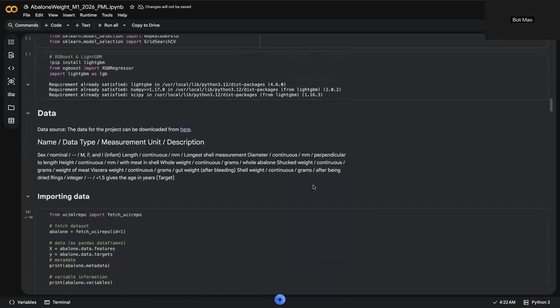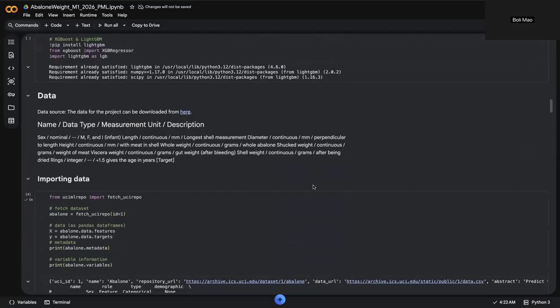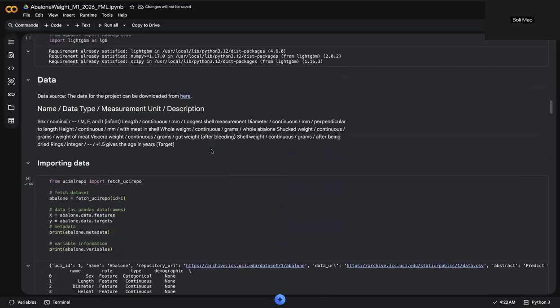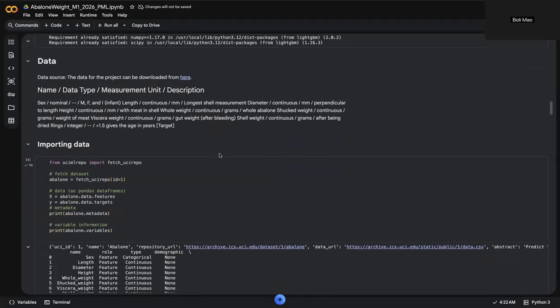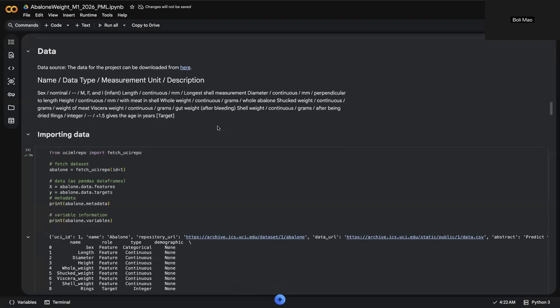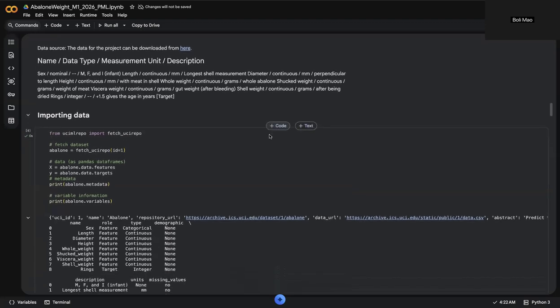And here we come to the data description and source. It comes from the UCI machine learning repository. It contains 8 input features, including sex, length, diameter, and weight measurements. The target variable is rings, which represents age. Adding 1.5 gives an approximate age in years.